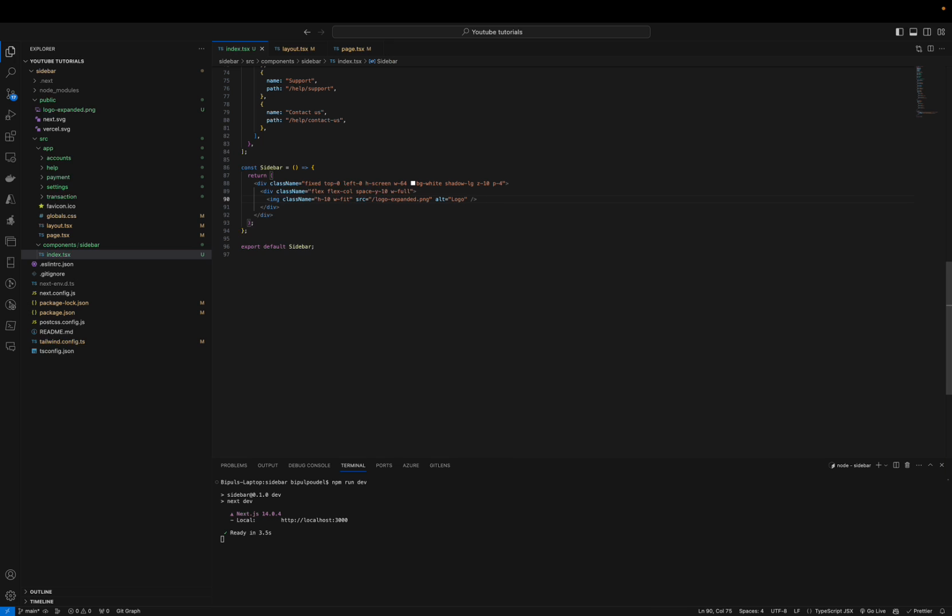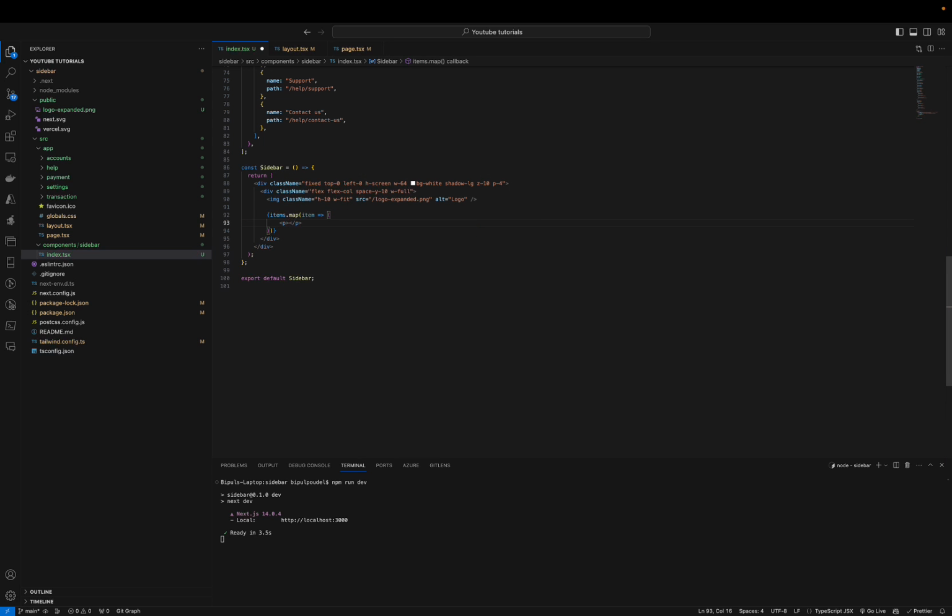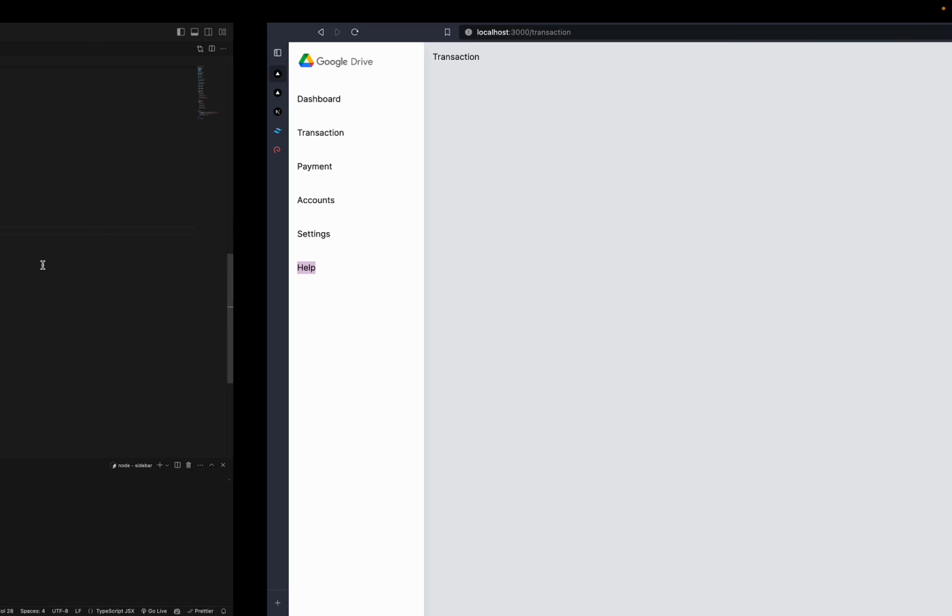So let's try to render this. Just try to render the items. In order to render the items, we need to use map, and let's just export something like p with item.name for now. And I need to pass a key of, let's say, item.path. So let's see how it looks. If I go here, if I refresh it, you will see that I have dashboard, transaction, payment, accounts, settings, and help.